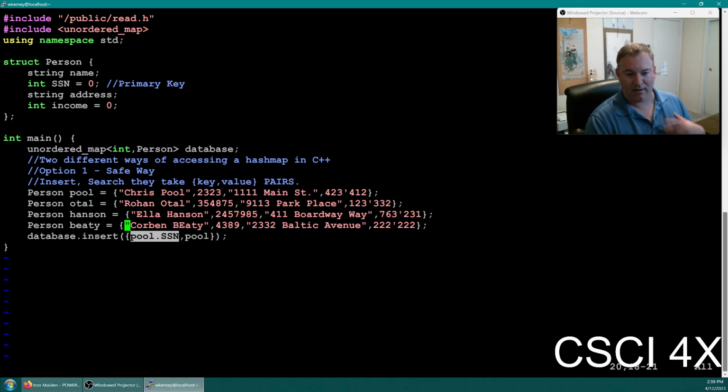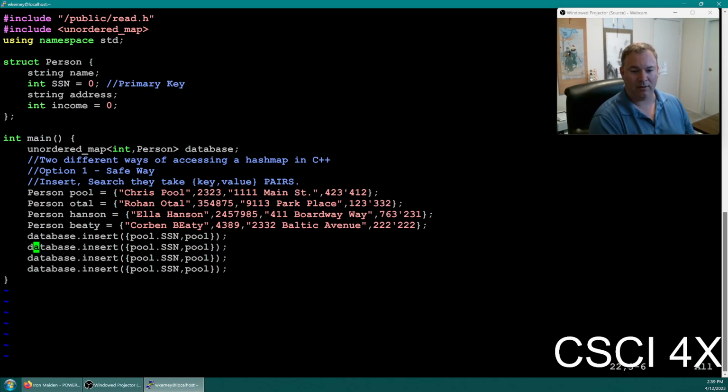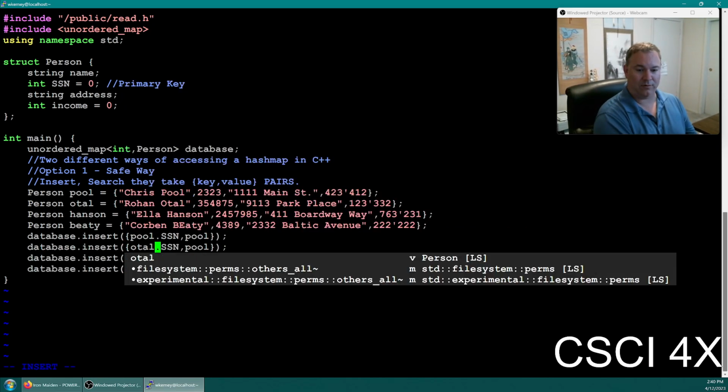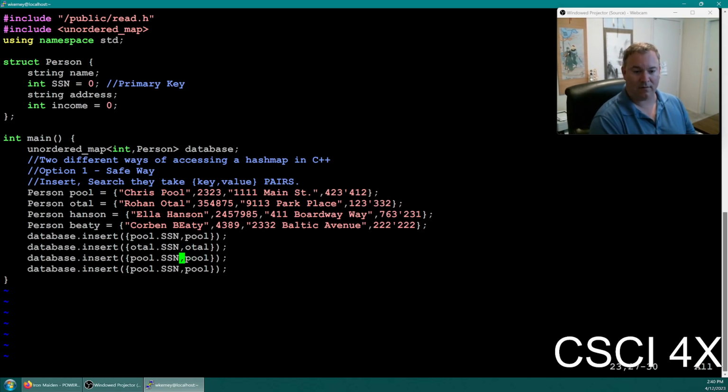So we are passing in Chris's social security number, and that's what it's going to use to store his full record. And later on, when we look it up, we're going to use the social also to pull the record. So we're going to do this for all four people. Okay, so now we've got all of the people in our database set up.